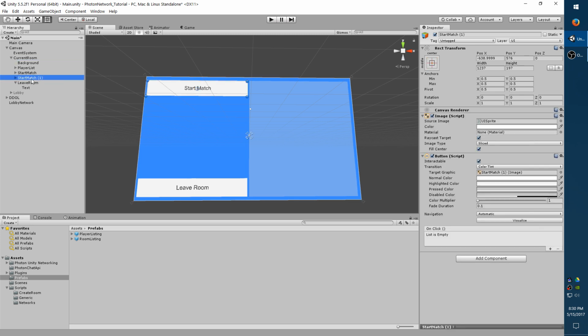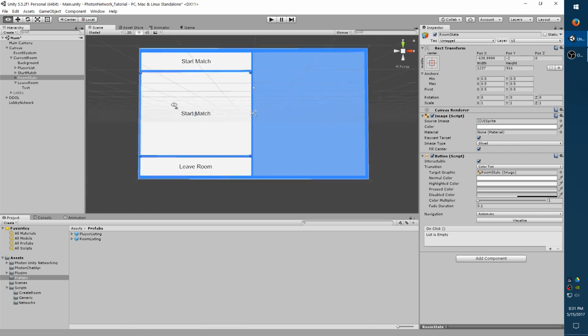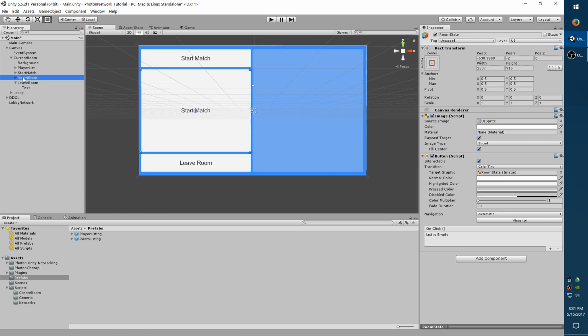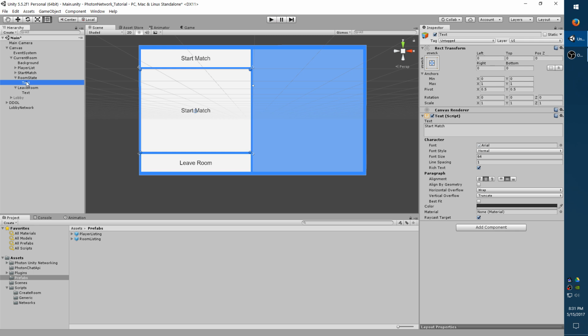So with the duplicated copy, I'm just going to rename it to Room State. And I'm going to stretch it to fill out the empty area here and move it down a little so it's not covering up the start match button. And for the text on that, I'm just going to also set that to room state.